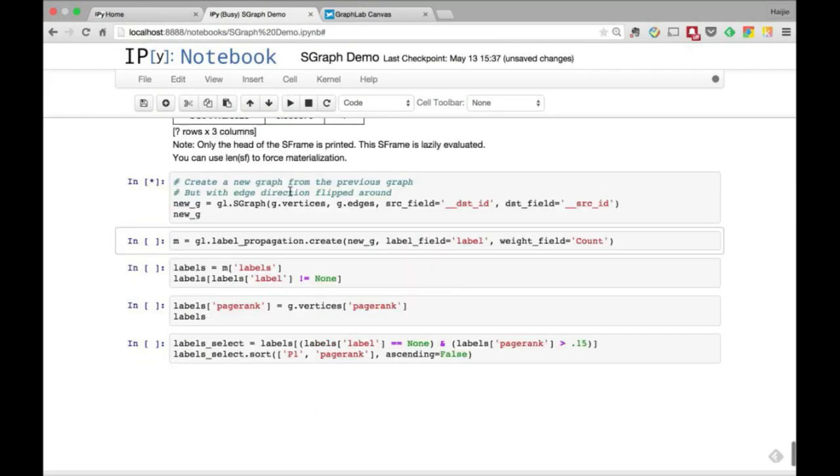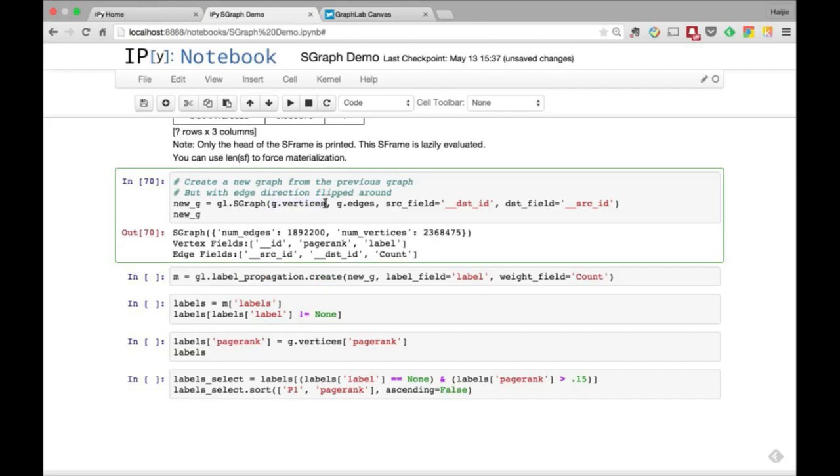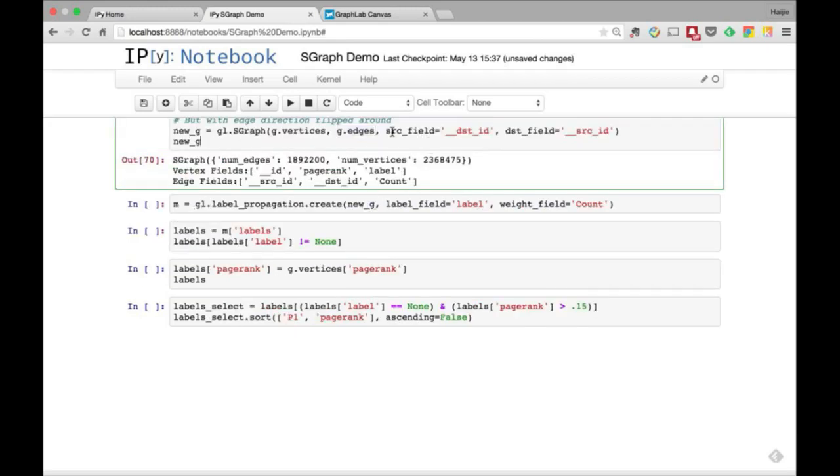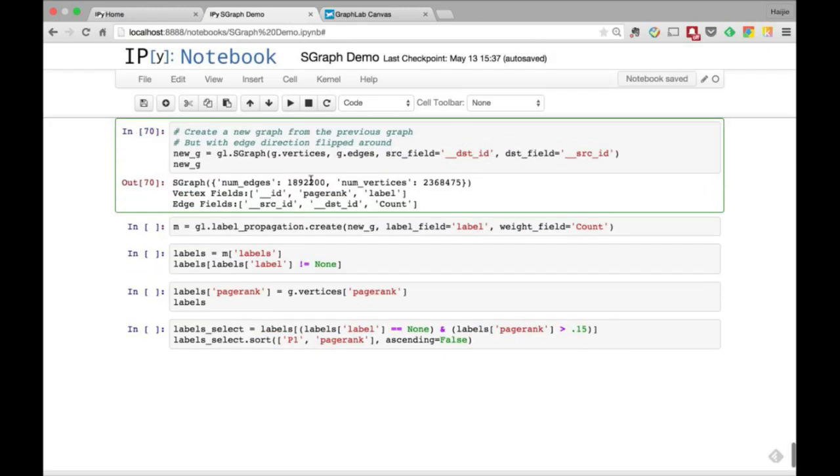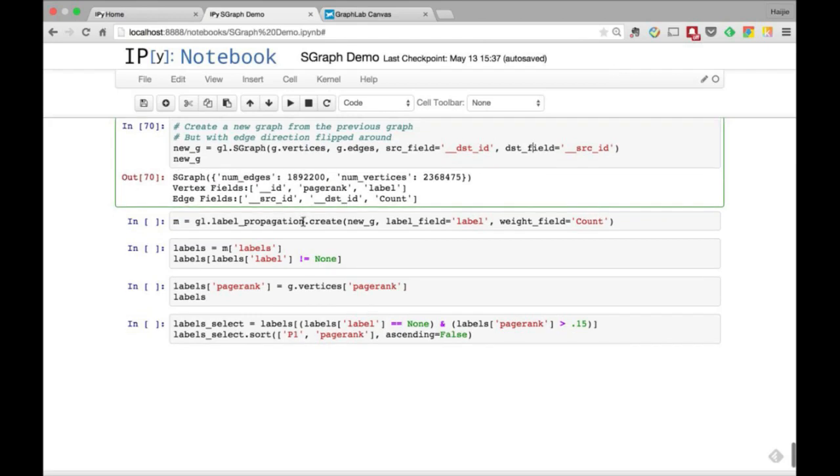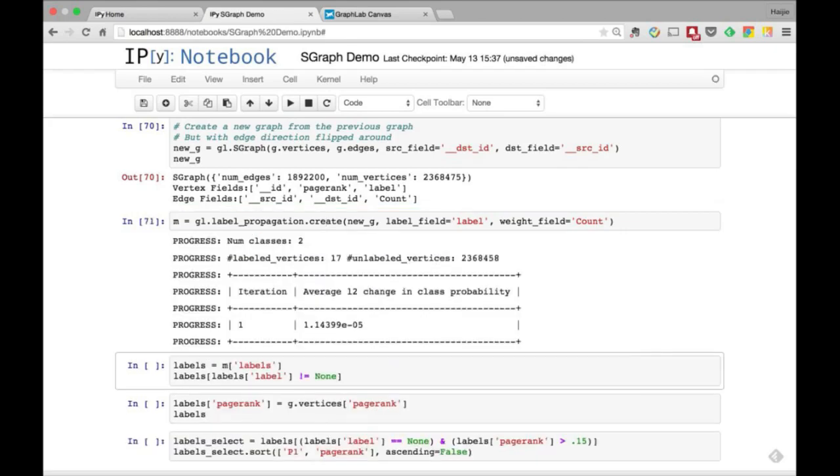You take all the vertices from the previous graph, take all the edges from the previous graph, and just flip the source field and the destination field. And this is the new graph, which is exactly the same as before with the edges flipped around. Now we're going to run this label propagation algorithm. The detail doesn't matter. What it will do is take all the nodes with initial labels and apply those influences along the direction of the edge, and then try to assign a probability of each of the nodes being in the Star Trek faction or the Star Wars faction.